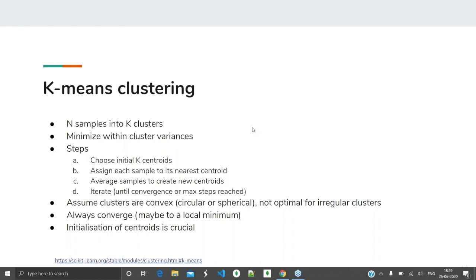How do we do that? The first step is to choose k centroids or k points. Since we want to divide our n samples into k different clusters, first we randomly assign k different points as centroids. Then in the second step, we do a matching. For example, if one sample is closest to one cluster, then that sample becomes a part of that cluster. In other words, we assign each sample to its nearest centroid.